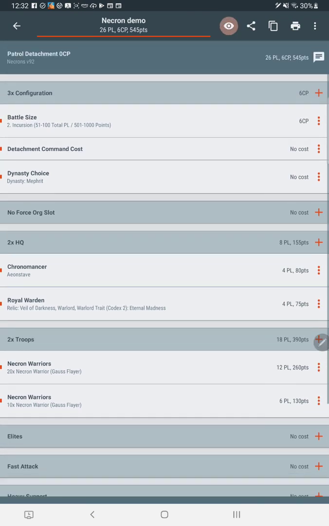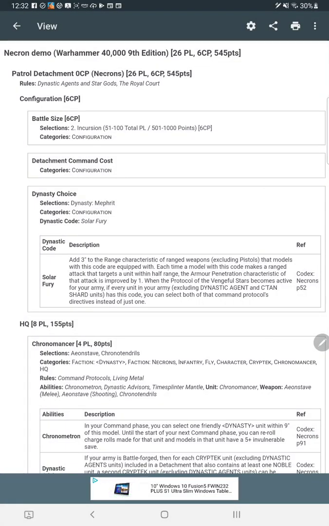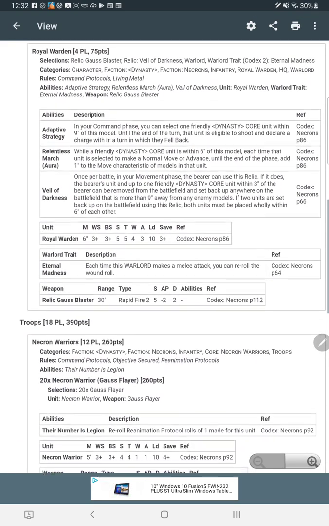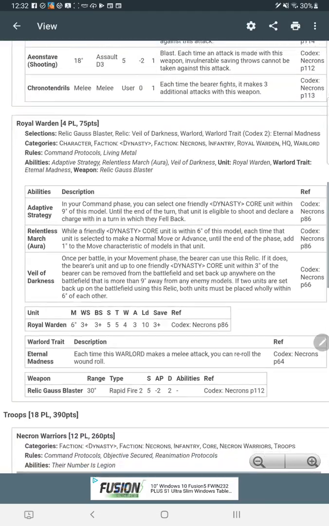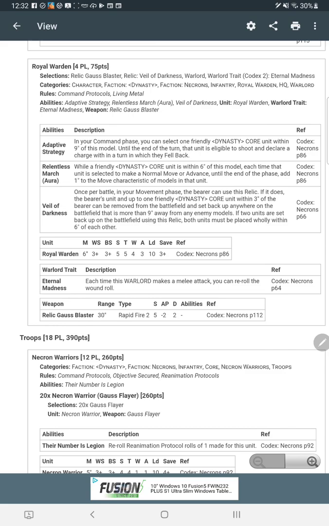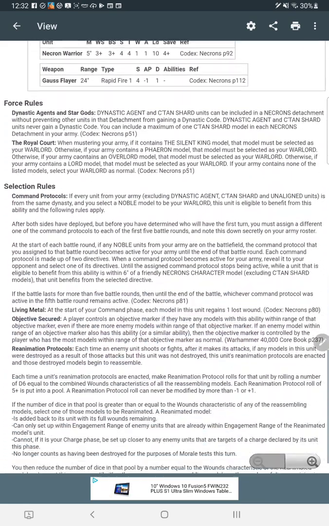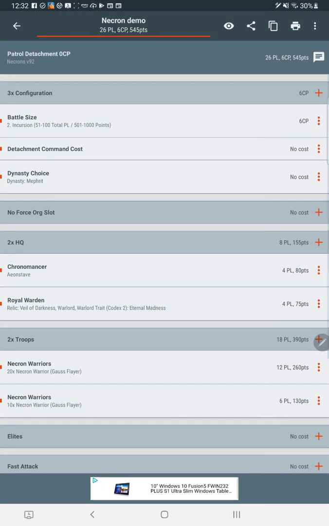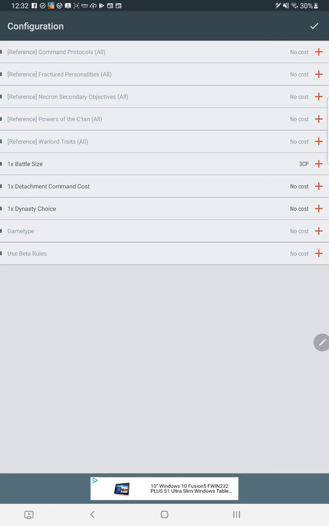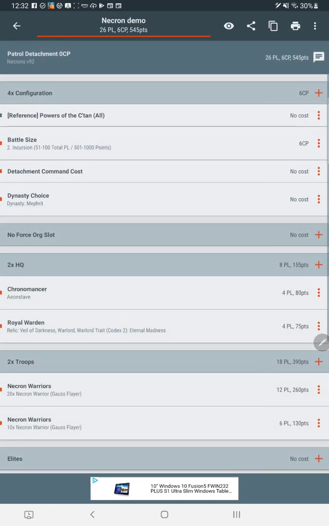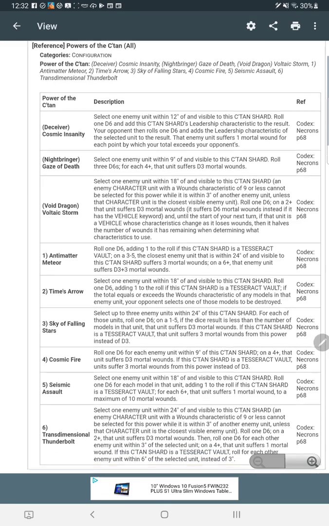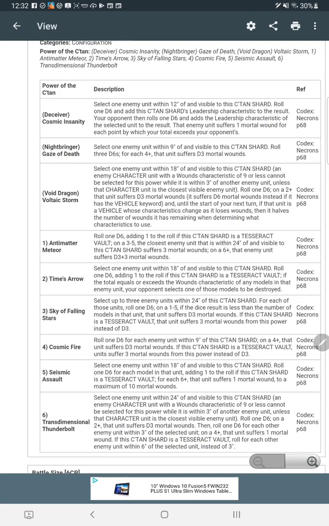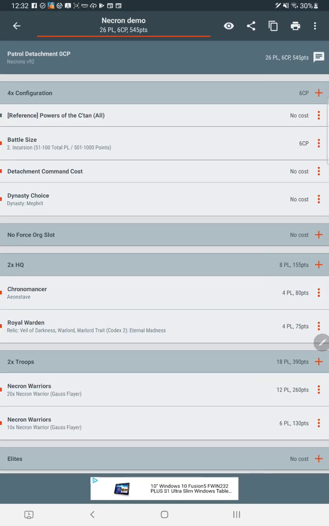What we can do from there is view the list. That basically turns the whole list into a PDF document with all the rules that you need, so no need to consult the codex for working out the gun stats. We've then got some of the faction rules here, and we can include extra stuff by going into configuration and saying we want all the Catan powers. Now when we view it, we've got a section of the Catan powers, so you don't need to have the codex with you if you want to play a game with this. That's great, but that's not what we're aiming for.